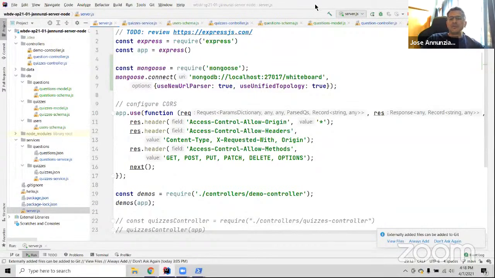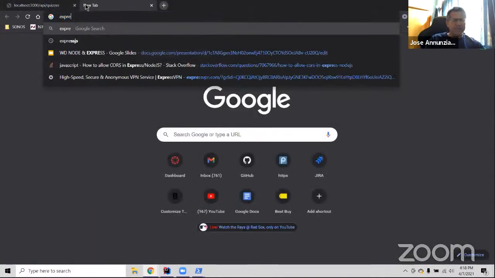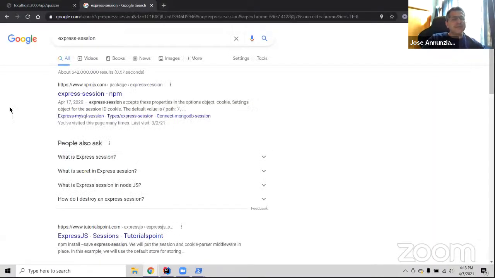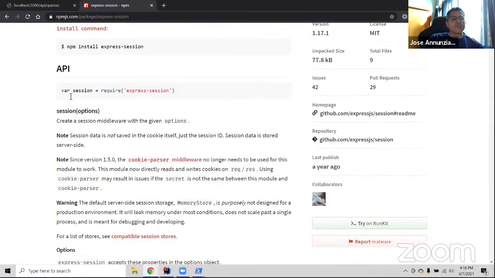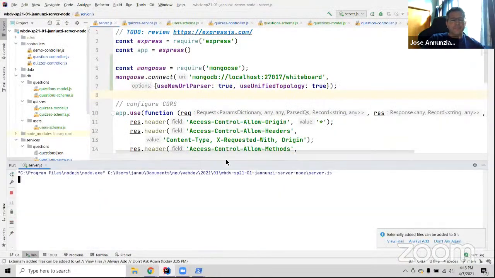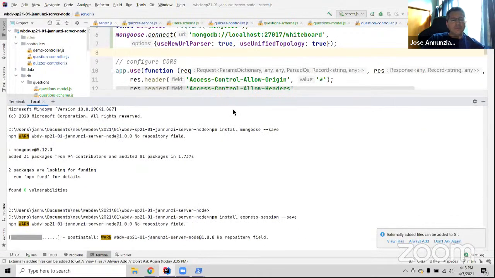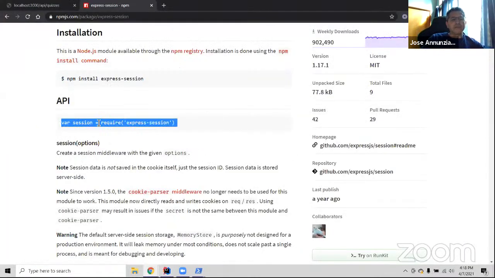So for the cookies, we're going to use a library that handles cookies, and it's called Express Session, I think. Yeah, Express Session. Express Session can handle cookies, so we're going to install that. Let's install it. So terminal, npm install --save. Okay, that installed it, and we're going to require that.